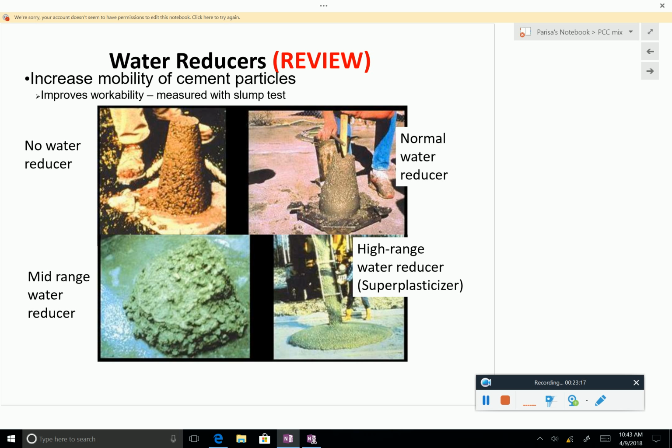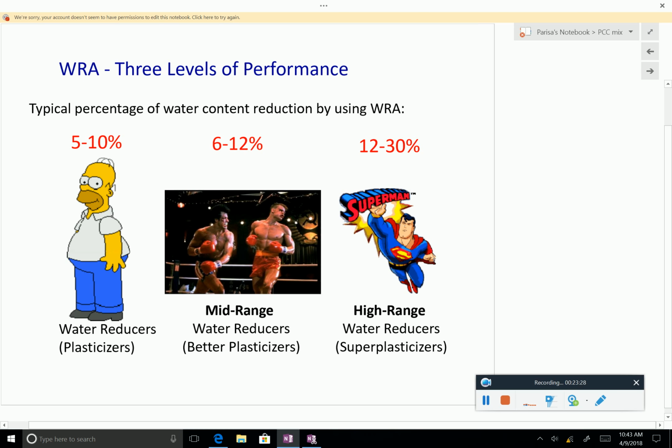So it helps increase workability without changing the amount of water. And this is the percentage of water content reduction for the same value of workability for different ranges of water reducers. So you go from the normal one, 5 to 10%, to 6 to 12%, and then super plasticizers can reduce the amount of water by up to 30%. So that's something to keep in mind.